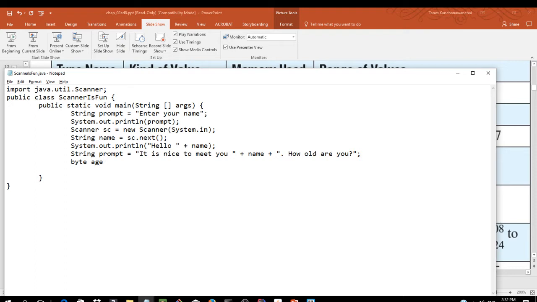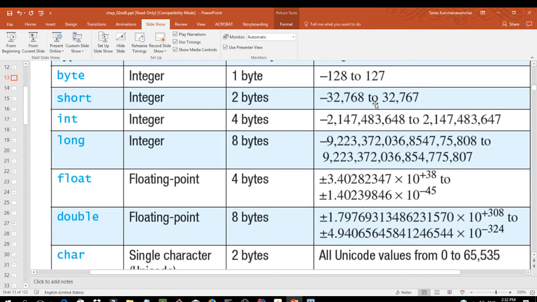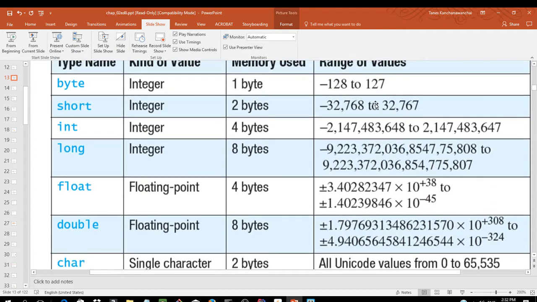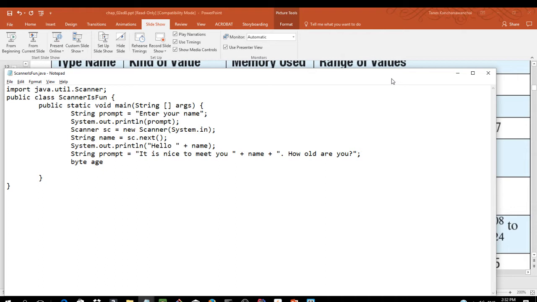There are 8 of them, right? We're not talking about string yet. We just talk about primitive data types. String is not a primitive data type. That's why it's not on this chart. But it's another data type. Okay.